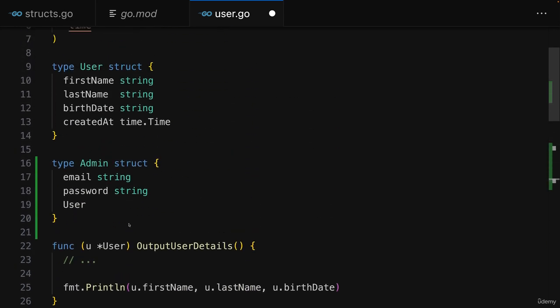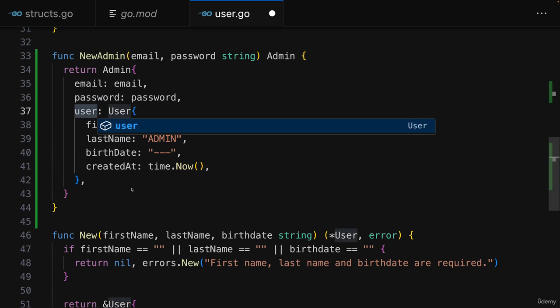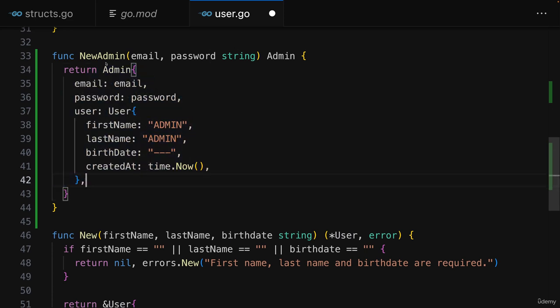Now, if you would have assigned a name to this embedded struct here, by adding it in front of the type, you would have to use that name when constructing the admin struct. So instead of user with an uppercase U here, you would now have to use whichever name you did assign in your admin struct type definition. And with that, we are creating a new admin.